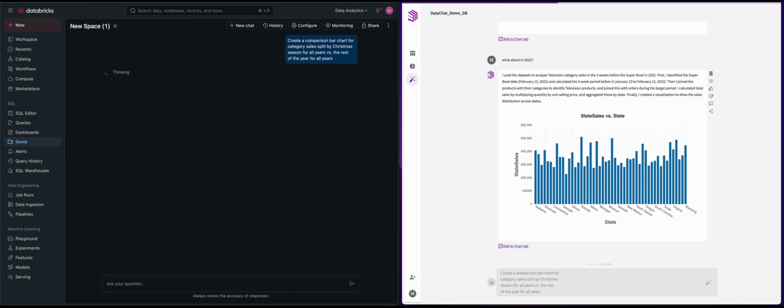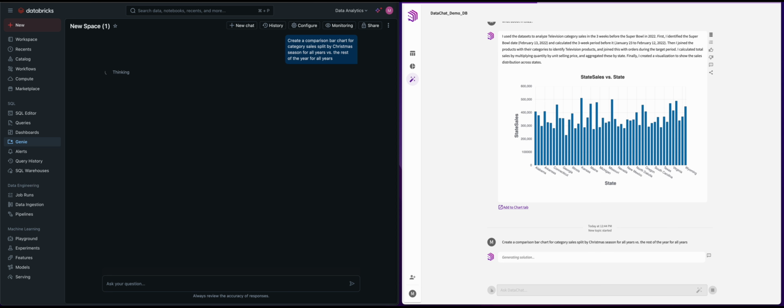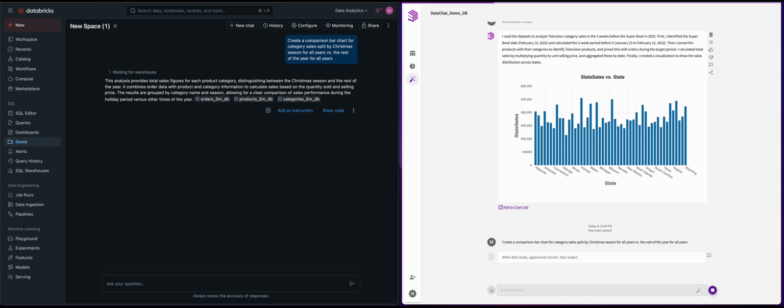I'll ask, create a comparison bar chart for category sales split by Christmas season versus the rest of the year for all years. I expect the results to vary here as I have not added or provided any additional context to the agents as to what my Christmas season actually is.